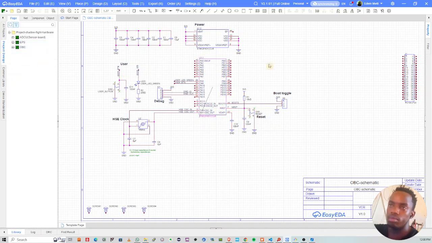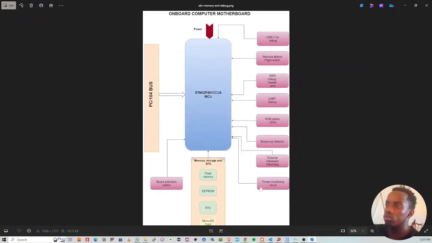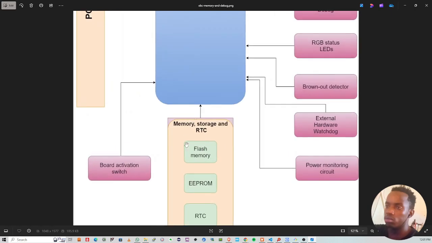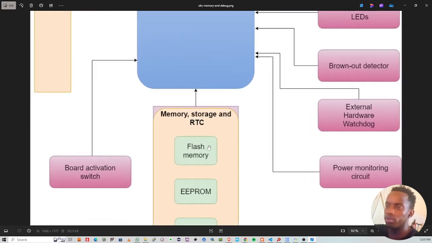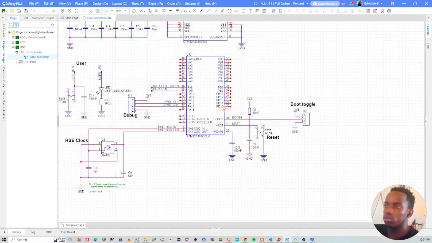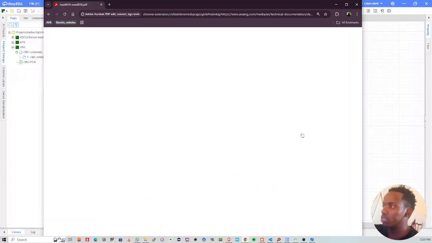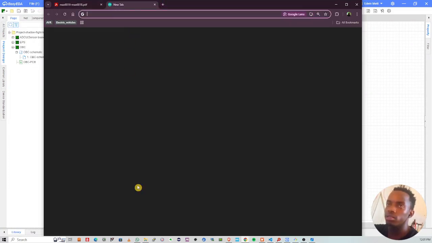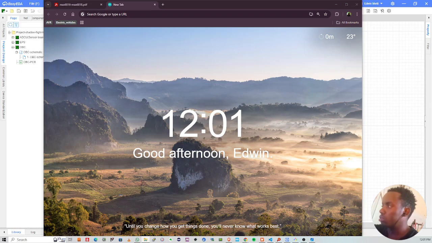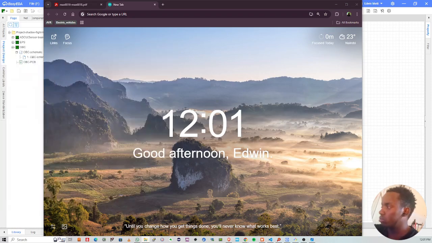Now, let's look at the image real quick. Let's start with something like flash memory. Let's start with the flash memory. So this is STM32. Then the first thing we do obviously is to open the datasheet for that. So I think I have it. Here. I think I have it.